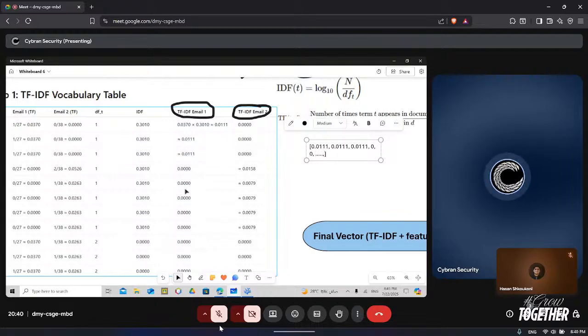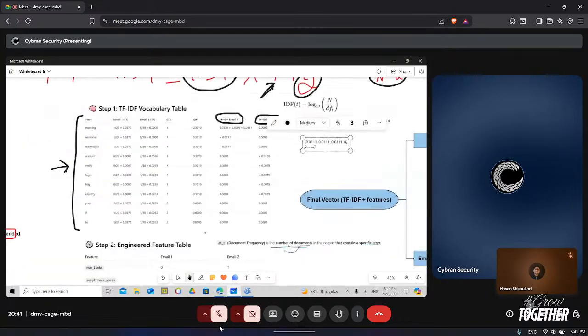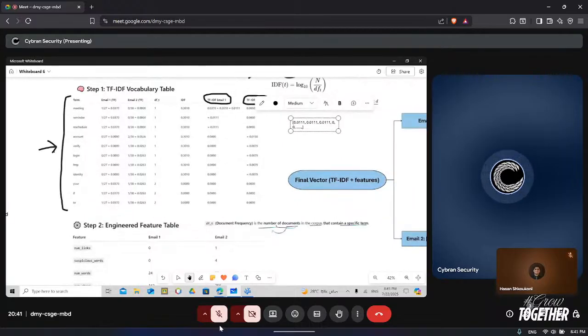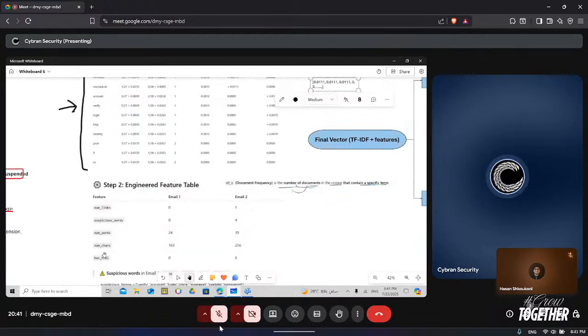After adding all of the values of TF-IDF email 1, we are also going to add to them the values of the special features of email number 1: suspicious words, number of characters, and has HTML. The number of links in email number 1 is 0, so we will add 0 to this list.